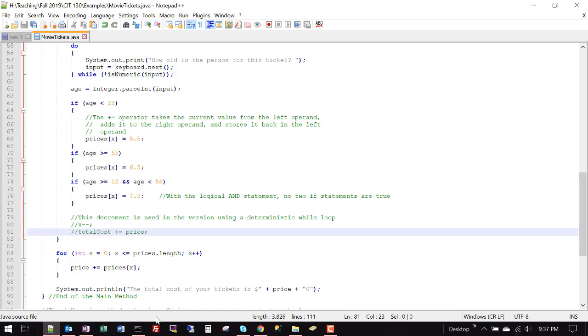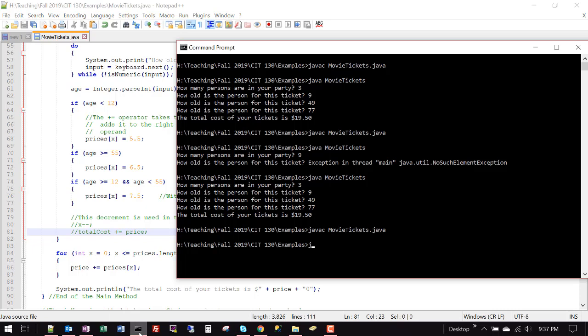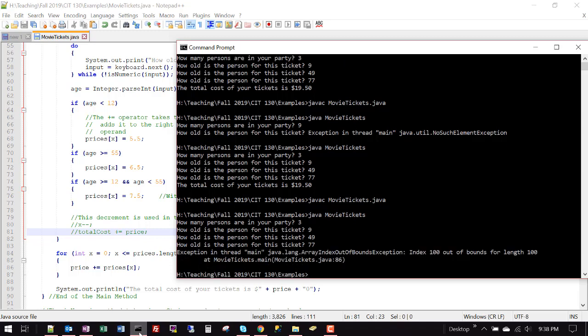This is considered a logic error or a bad design error on the programmer's part. So let's see how that works. When I go in and run it again, it'll start just fine. I'll say there are 3 people in the party. They're going to be 9, 49, and 77 as they were above. But when I run it, we now get this error that says exception in thread main java.lang.ArrayIndexOutOfBoundsException.